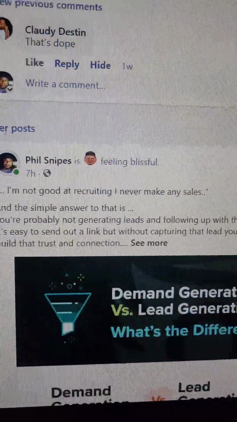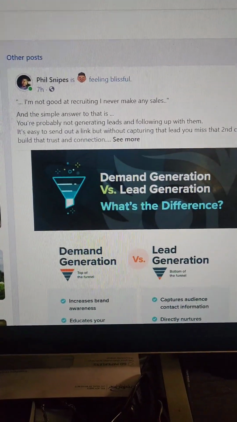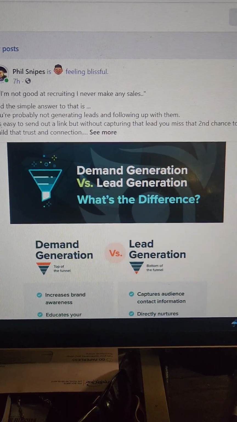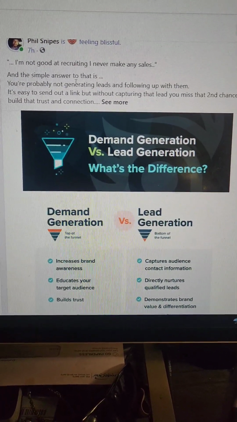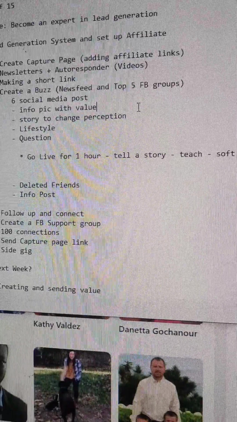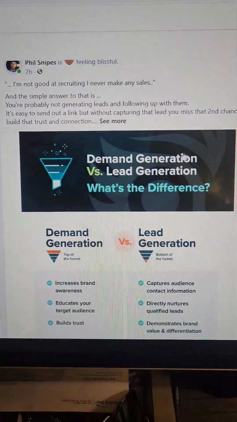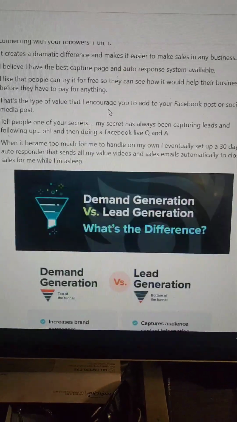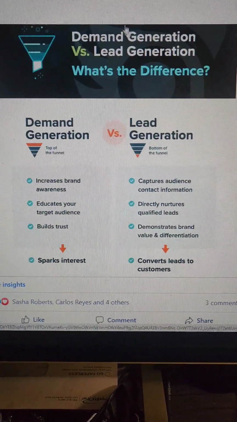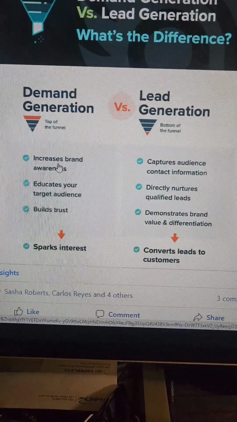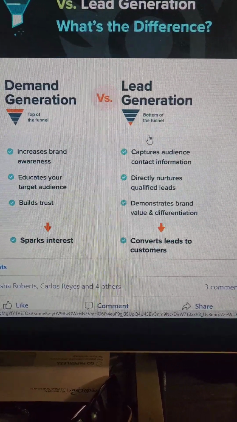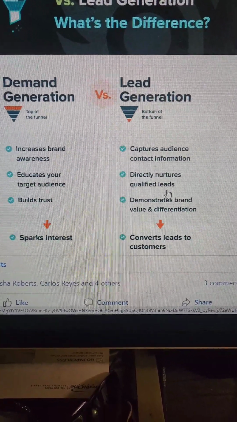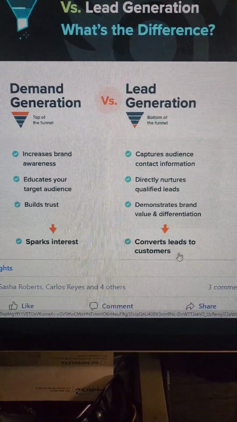So I made some posts, and I just want you to get an idea of what I did. This one right here is the info pic, but it's also a story. I want you to get creative and not be so salesy, but tell a story to change perception and an info pic with value. So I kind of did a 2-for-1 here. This one is an info pic with value. It says demand generation versus lead generation. What's the difference? Demand generation creates brand awareness, builds trust, sparks interest. But lead generation captures audiences, directly nurtures leads, demonstrates brand value, converts leads into customers.